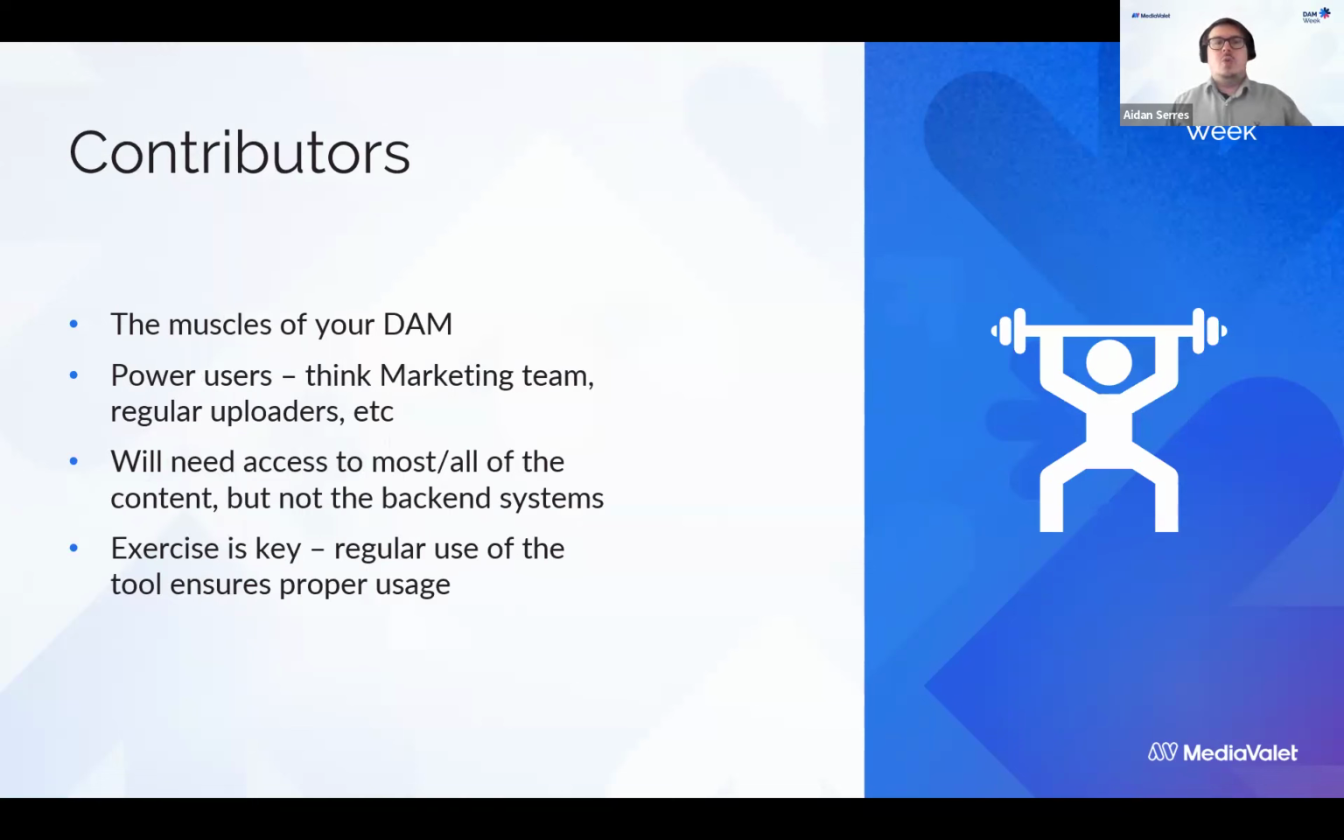Taking a look at the next role, we have your contributors. These are like the muscular and the internal systems that aren't your skeletal system of your DAM. These are going to be power users. The examples I gave here are things like your marketing team, social media experts, regular uploaders like photographers. These are going to be folks that are regularly in the system, maybe not quite as often as your administrators, but they're going to be in there very regularly.